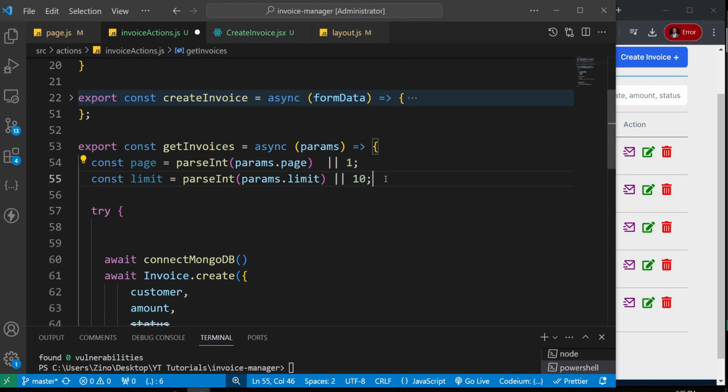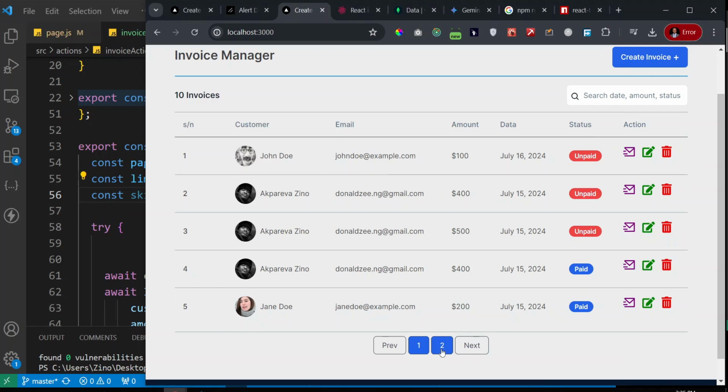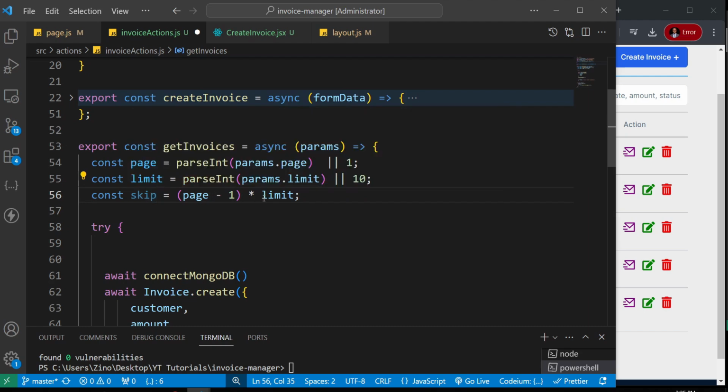So here we're now going to create the next one, which will be skip, and we're going to take this page, say minus 1, and then multiply it by the limit. So what this means is that, let's say you have 10 invoices in your invoice array. When you click on page 2, it will skip the first 5 and go to the next 5, so from 6 to 10. That's what this skip means, and this is how you calculate how many items you want to skip when you're making a request.